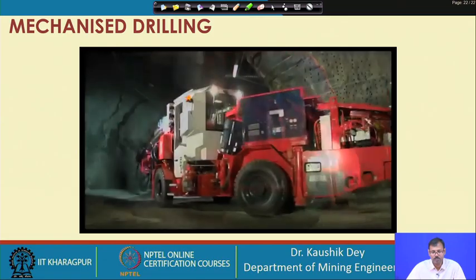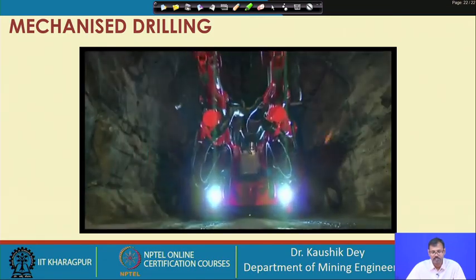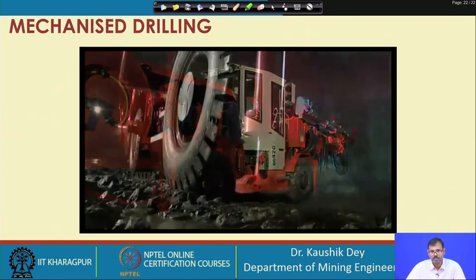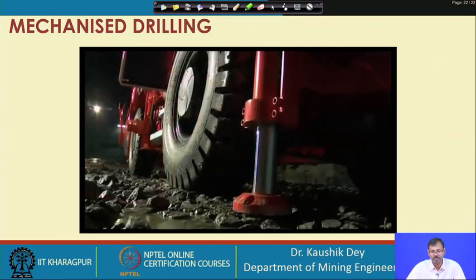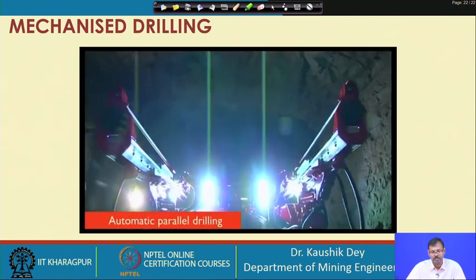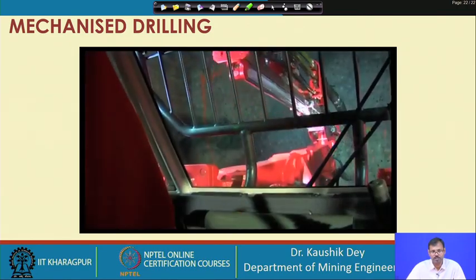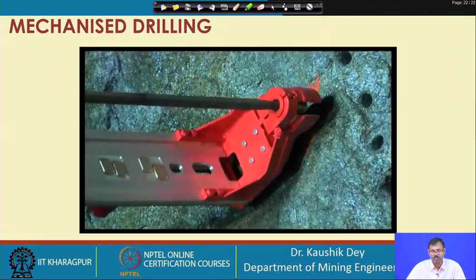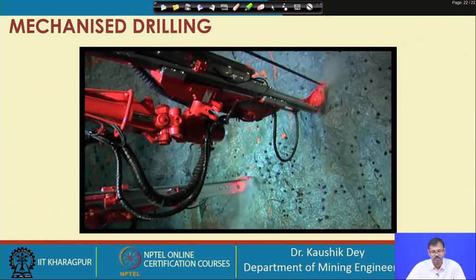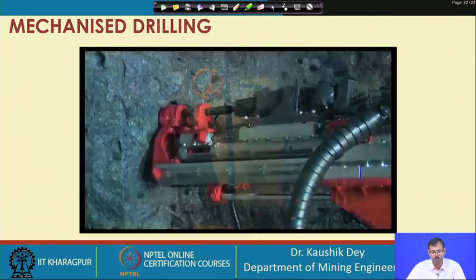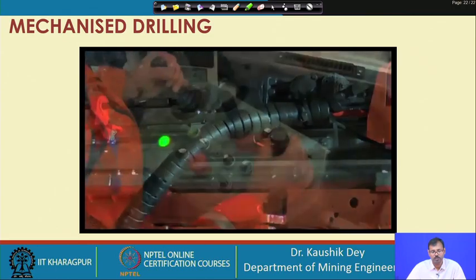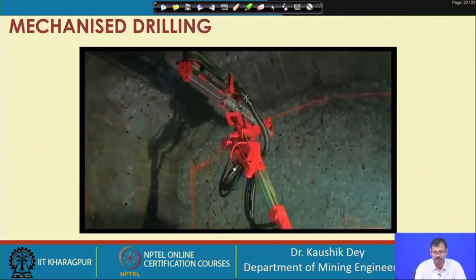With the advent of these drilling machines, underground drilling became easier, but till date the problem is that these machines require large dimension openings. At least 4 meter by 4 meter or 4 meter by 5 meter room space is required for operating these machines. That is the essential requirement that has to be followed while drilling using these machines.